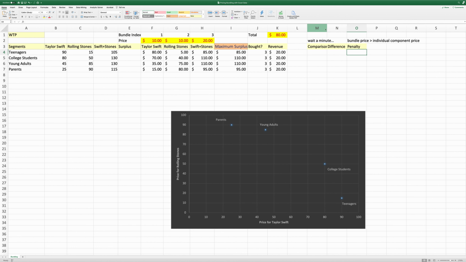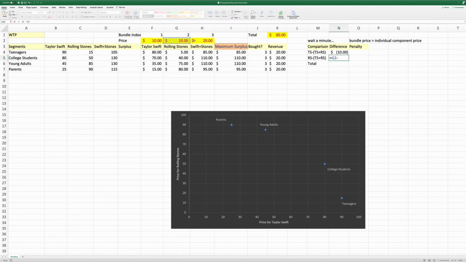The first comparison is between Taylor Swift and the bundle. So Taylor Swift minus the bundle. The second comparison is between Rolling Stones and the bundle. And then we'll calculate the total. The first difference is equal to the price of Taylor Swift in cell F2 minus the bundle in H2. The second comparison is between the price of Rolling Stones, G2, minus, again, H2.